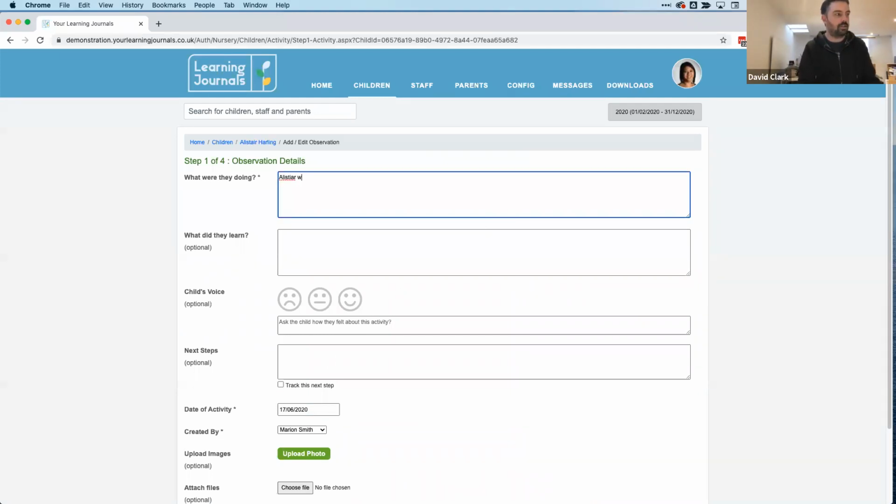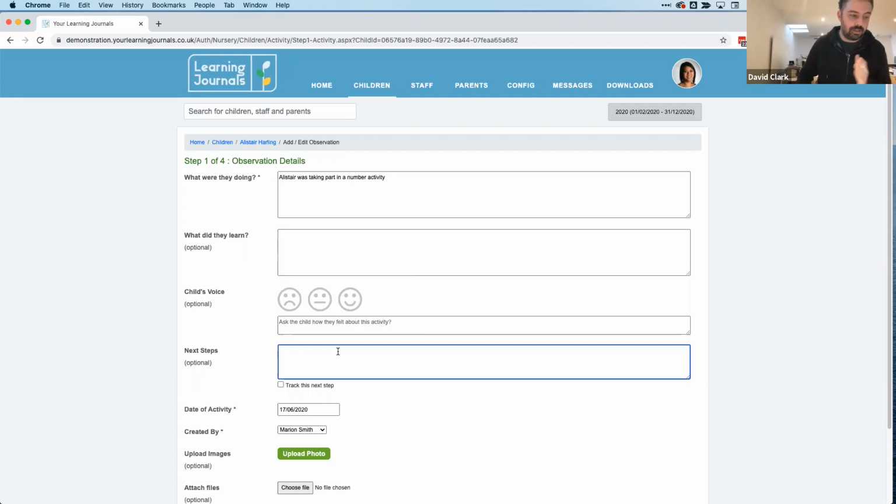Let's just say that Alistair was taking part in a number activity. And you can see I've got a wee spelling mistake there. We do have spell check, which is really quite handy. And then we've got our optional learning, our child's voice. Those are the same as before. We have one extra box in an observation called a next step. So a next step is a goal or a target based on what you've seen in their description.